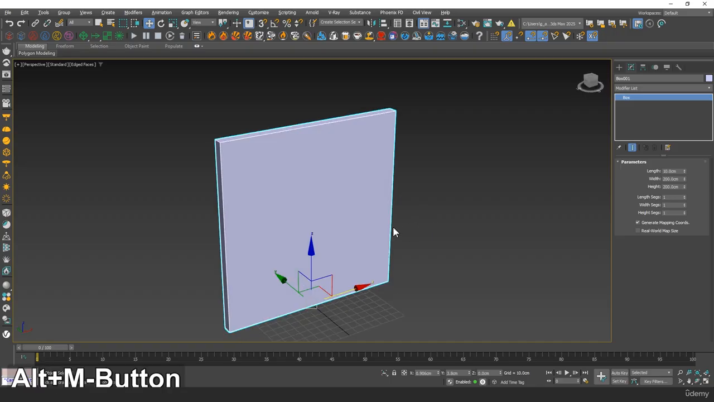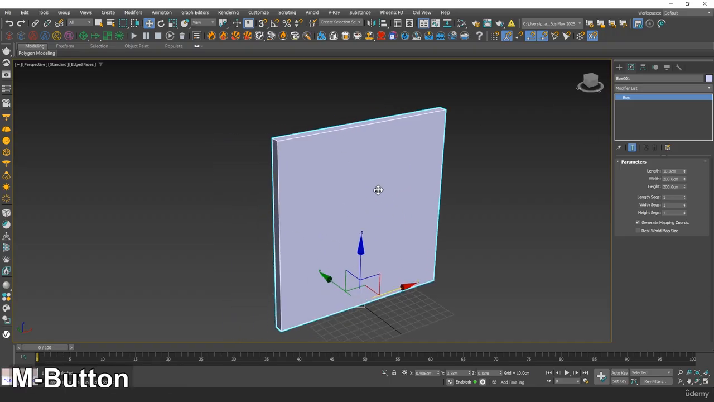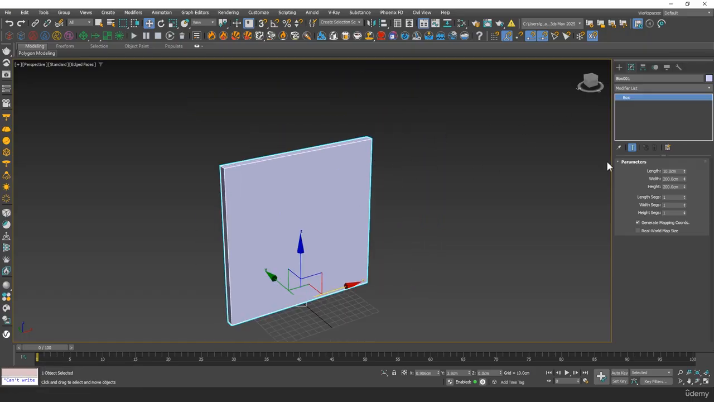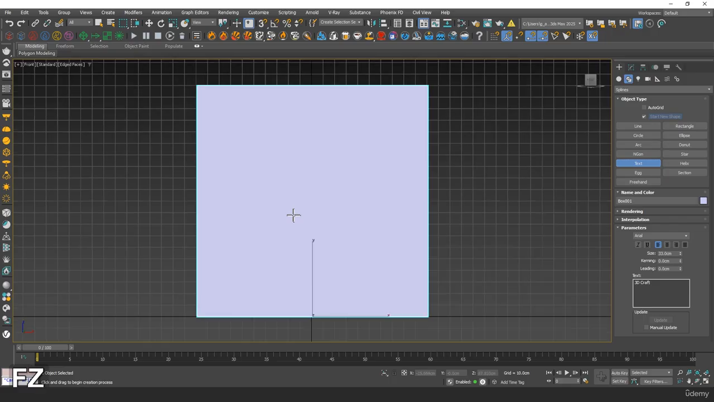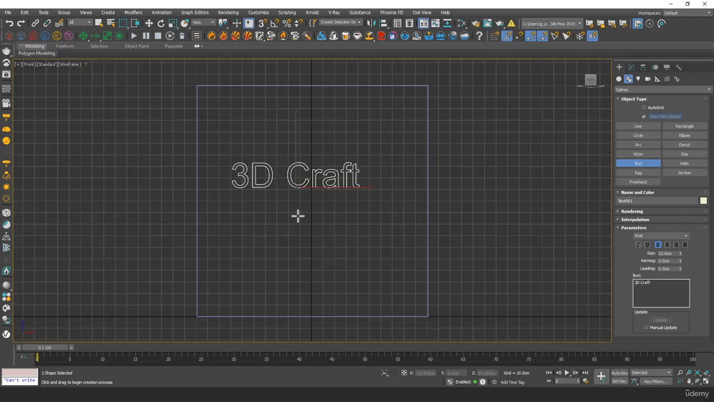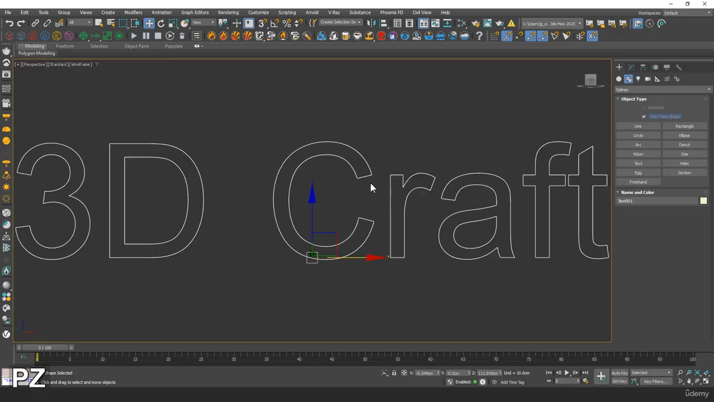Let's create a quick example to demonstrate a Boolean cutout using text. First, create a wall using a simple box object. Set its dimensions so it looks like a vertical panel. Go to the Shapes section under the Create panel and choose Text. From the front view, click and place your text spline in front of the wall.